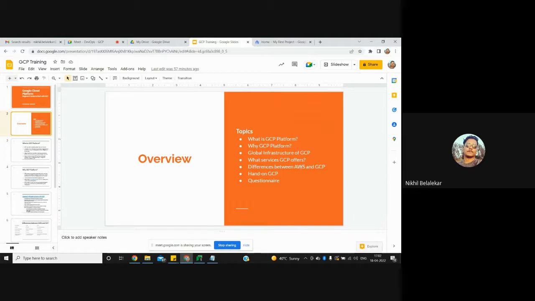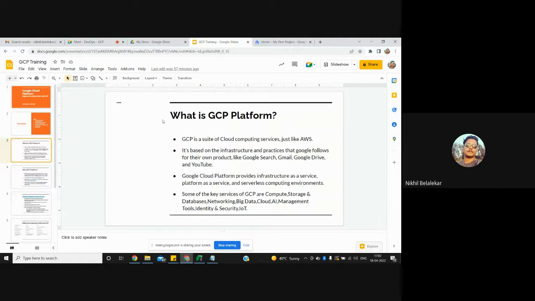We are going to actually create an EC2 console, or I can say a cloud computing console, elastic computing, like GCP calls it. And in the end, we will have some questions about the overall topic. So let's start with the first topic. What is actually a GCP platform?